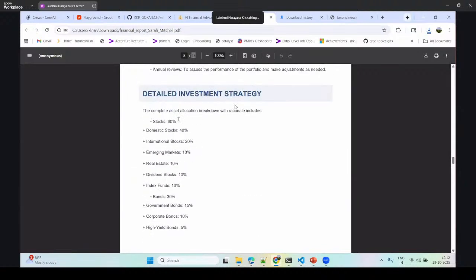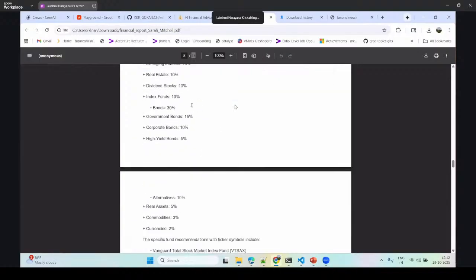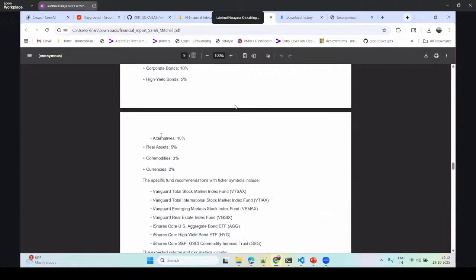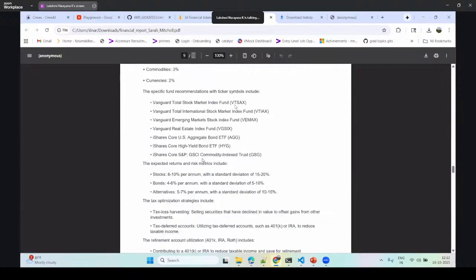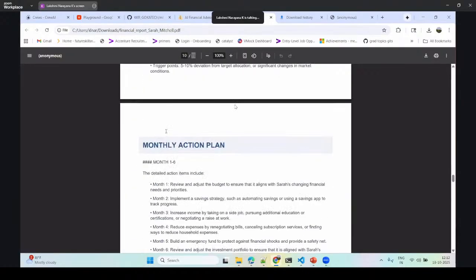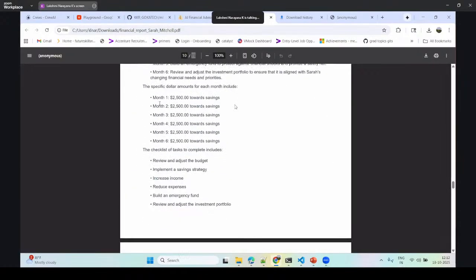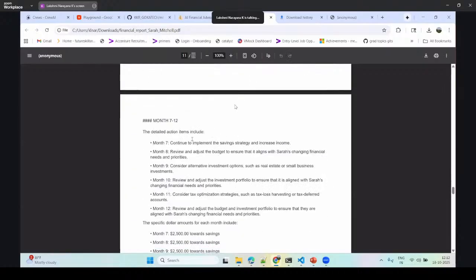If you are investing 60% in stocks, what are all the things that you need to consider? If you are investing in bonds, what are all the things you need to consider? Alternatives. It is dividing the stocks also for us. It is giving all those monthly action plans, how much you need to put towards savings, and how to adjust.